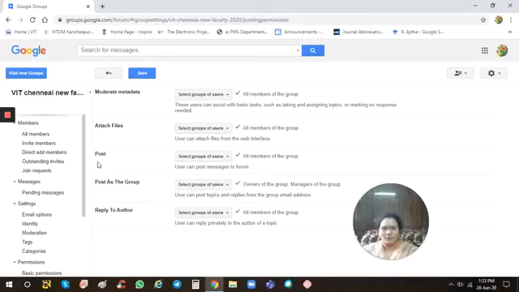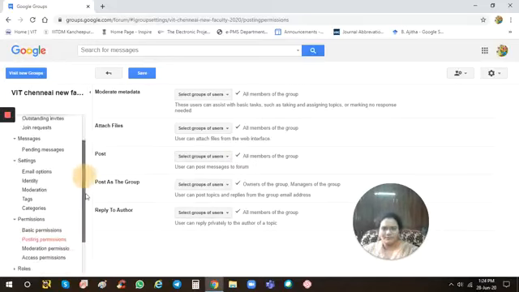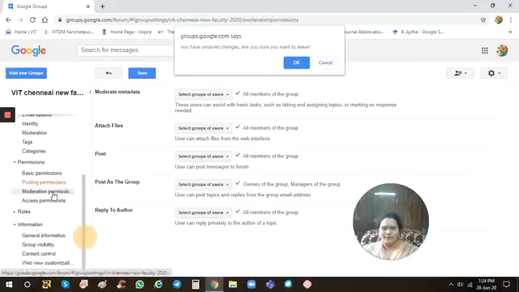Like that, here also who can post the messages, who can post as a group also, who can reply to the author. Okay, all these also we can select according to our wish or according to our necessity. And next one is moderation permissions.